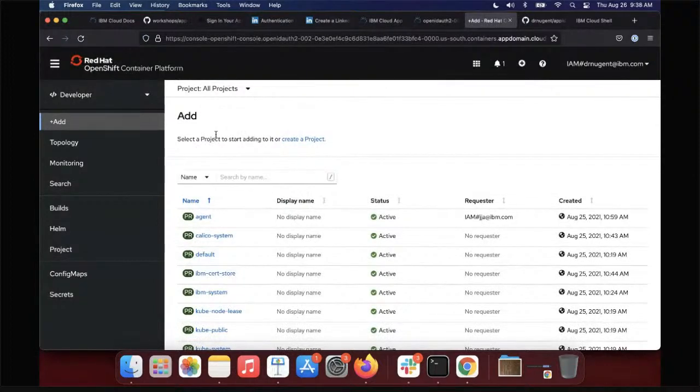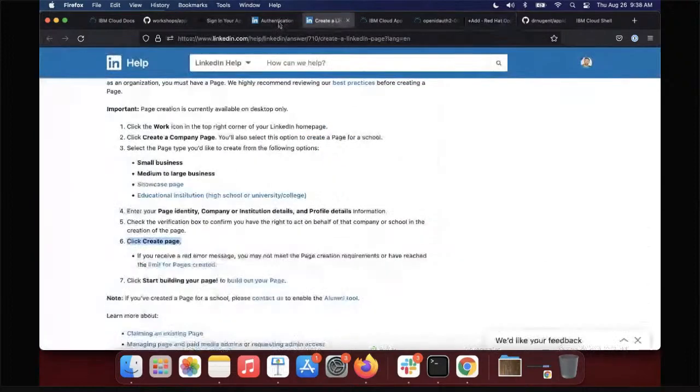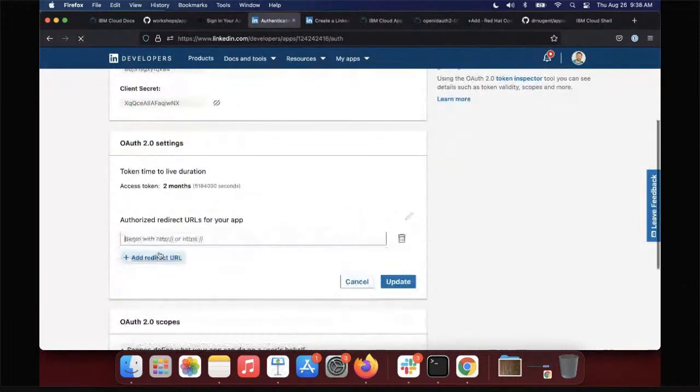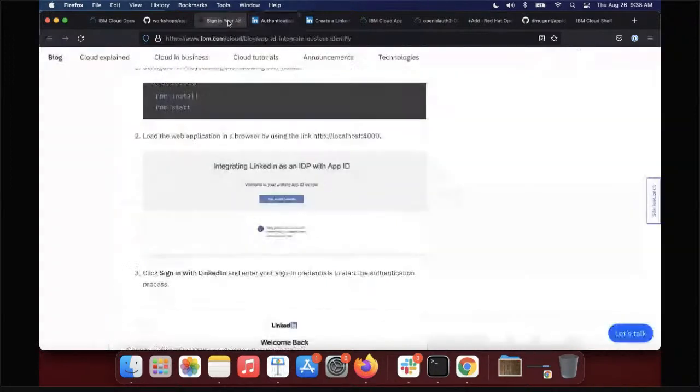You'll expose a route to your application so that an external port 4000 will actually forward to your node port 4000, and then you'll take that endpoint and put that into your LinkedIn application here. So this will be where your redirect URL goes. This will go to your application for your OAuth 2.0.